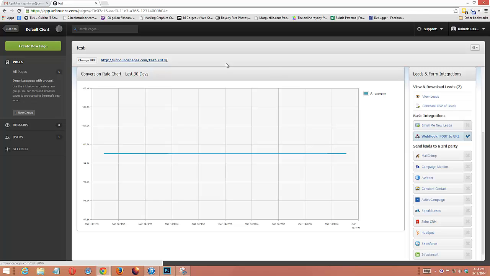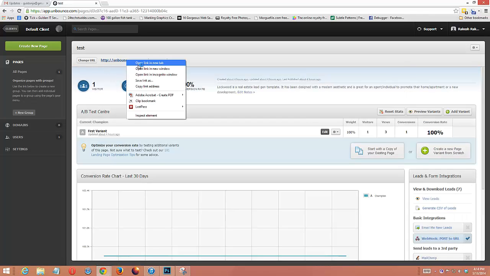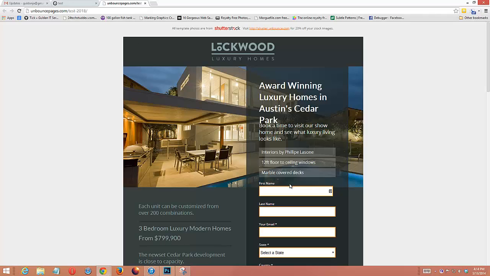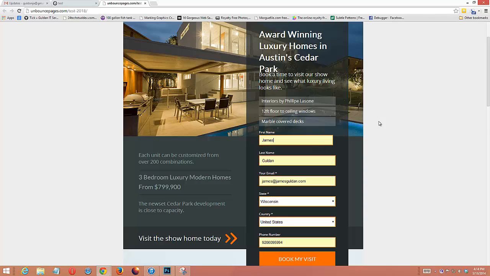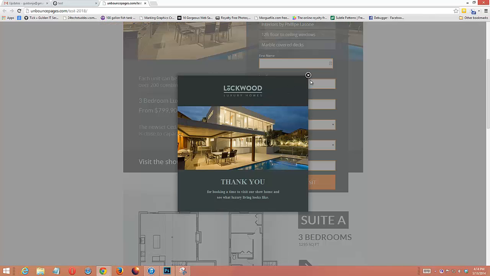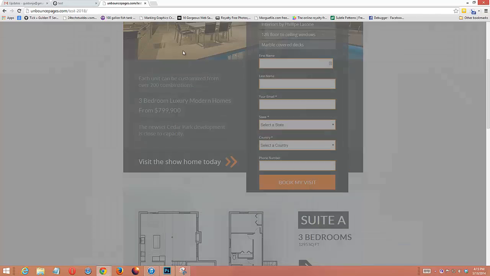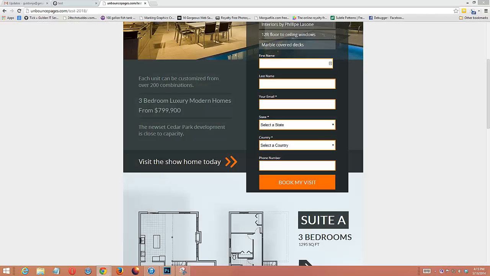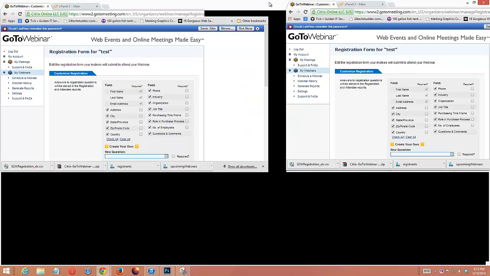So basically we'll just test it so we can open the Unbounce page. And we can just fill this in. Now, I've already filled it in. Just auto-fill it. Basically, put your name, first name, last name, email address, state, country, phone number, and I just click book my visit. And again, this is a default page, so it just pulls in whatever we want. But the real magic happens on the GoToWebinar side.